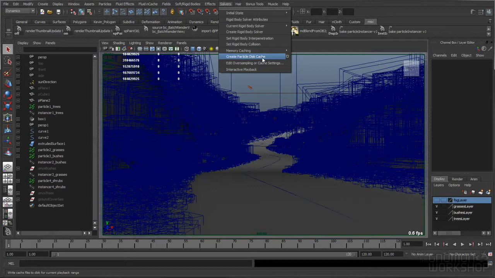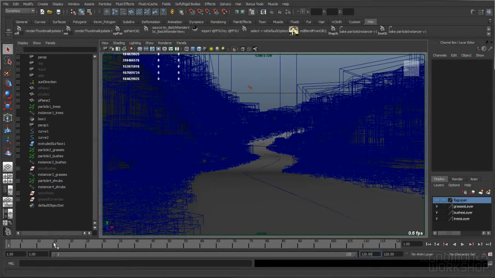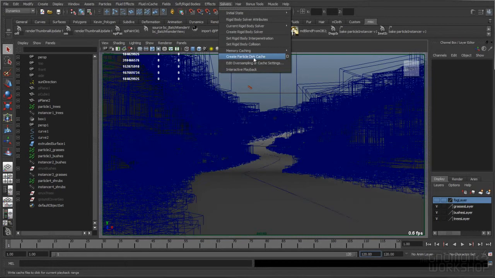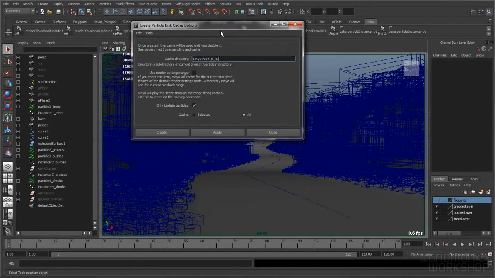So once I know I'm getting ready to render an animation, I will save initial state on all of my particles, and then I will just set my time slider range to the duration of my camera move or animation, which is 120 frames here, and just say create particle disk cache. And for the options, all you do is give a name for a directory, tell it to cache all my particles, and you hit create.